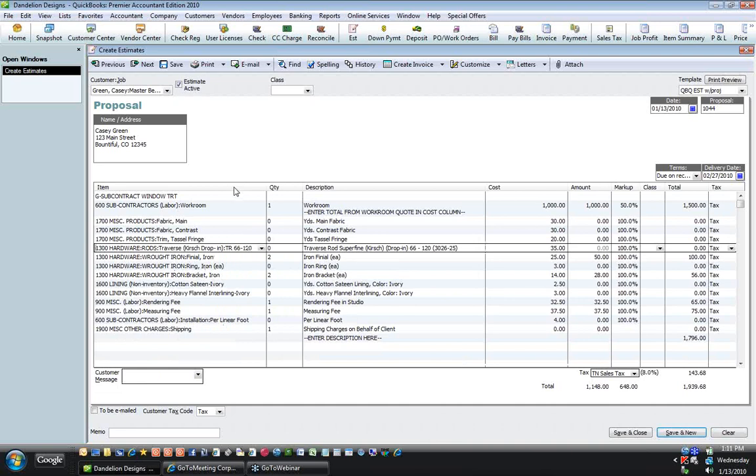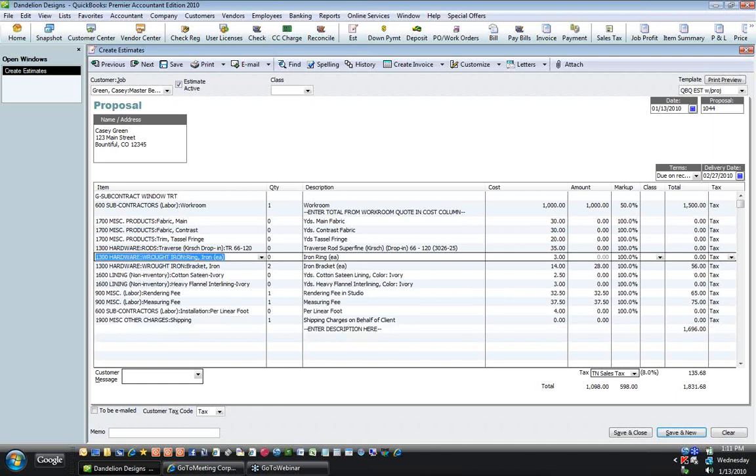Now, arrowing down, we don't need the finials anymore. So we're going to Control-Delete that one line out. Oops. And now we don't need the iron rings, Control-Delete. And we don't need the iron brackets, Control-Delete.